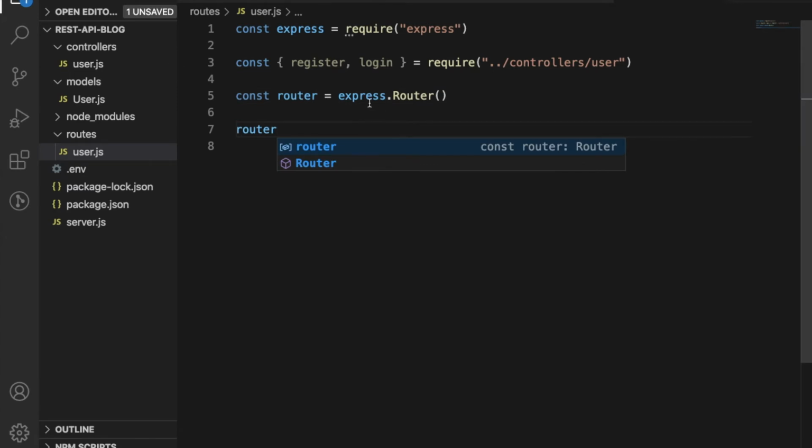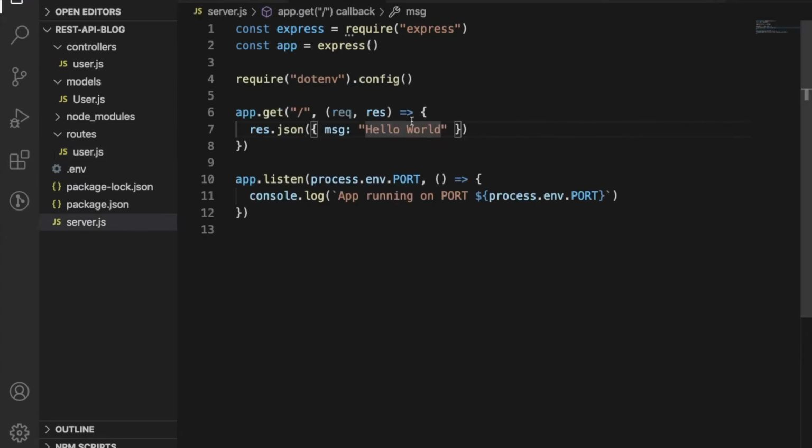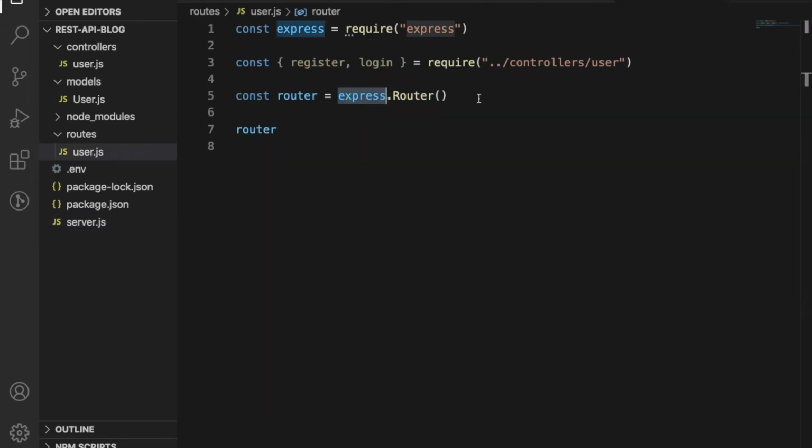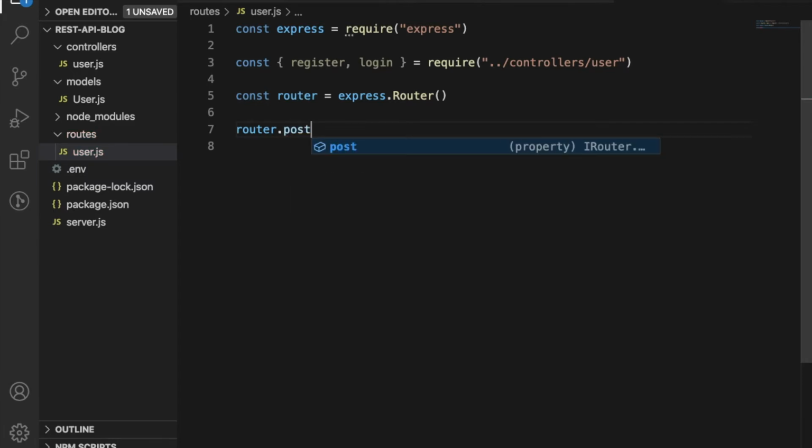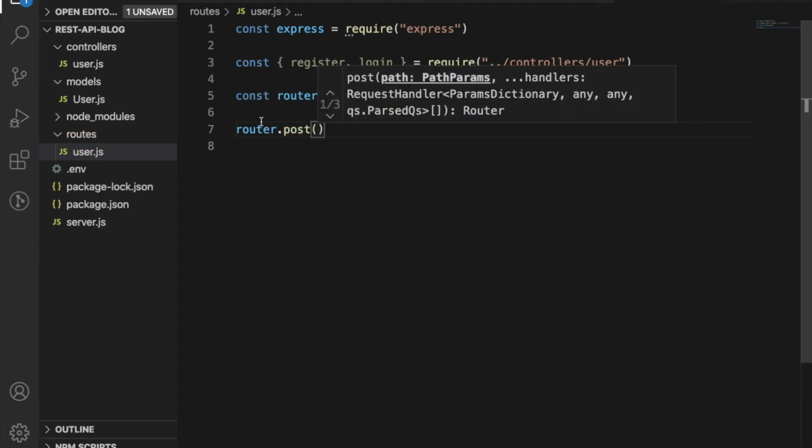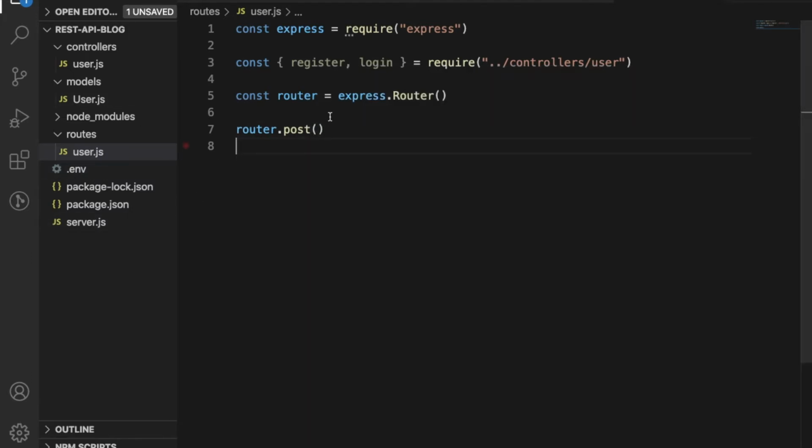Initially from express we just created the app by invoking what we get back from the package. But we can also get a function called router, and we can invoke that to get the router. We use the router to create the routes. We will hook this user route into the server in a bit, and before that we will just finish this part.